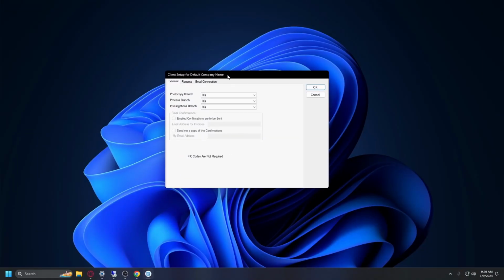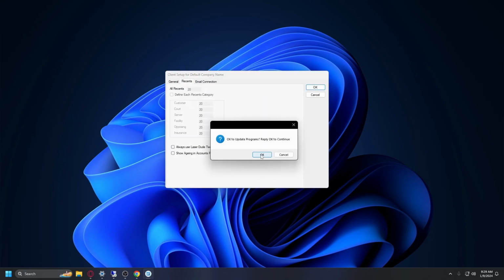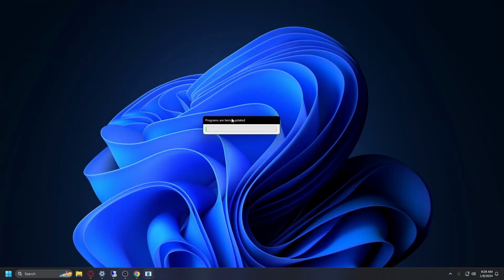And then it's going to show this window. Most of the time, you're going to leave all these settings alone. However, if you're with a company that has more than one office, sometimes you will have multiple branches. Each branch will be viewed in the dropdown. And say you're working from a specific branch, you can go ahead and set that here. That way, any orders you enter will be entered with that branch. Then we're going to click OK. And it's going to ask if you want to update the program.